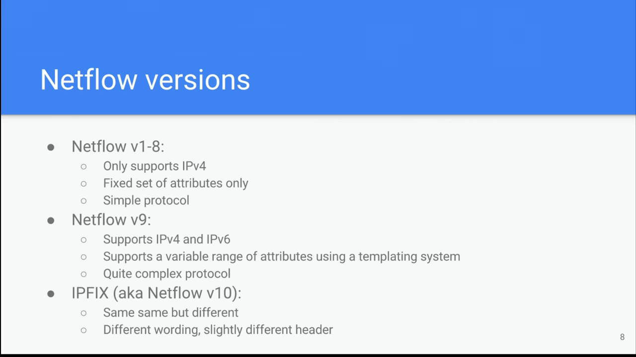So you need a template to make sense of the data packet. Otherwise, the data is completely pointless for you. That's how NetFlow version 9 works. It supports V4 and V6, and this templating system makes it somewhat complex because you have to keep track of the templates, and you cannot just read in the packet and say offset, I don't know, 12 bytes, and there's the source IP address. That's not how it works in NetFlow version 9.